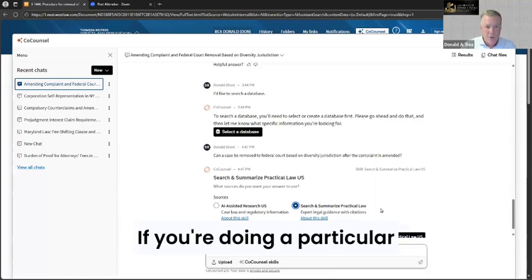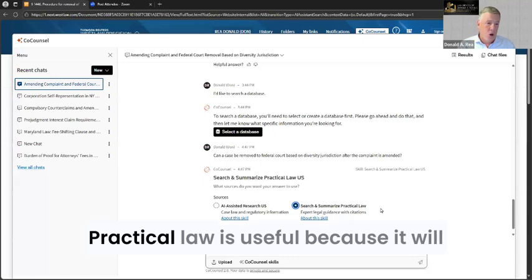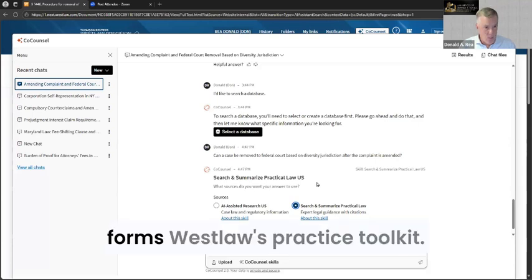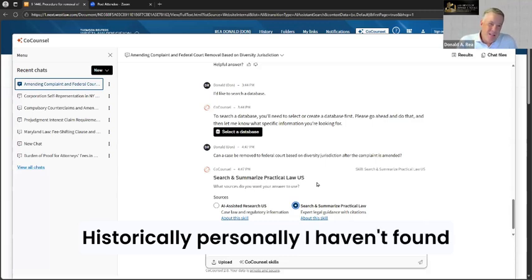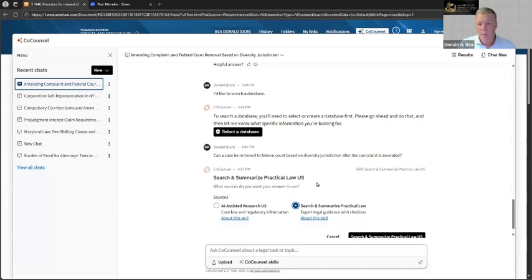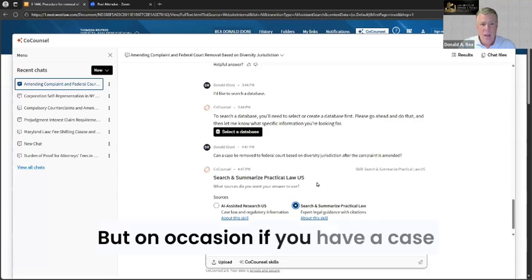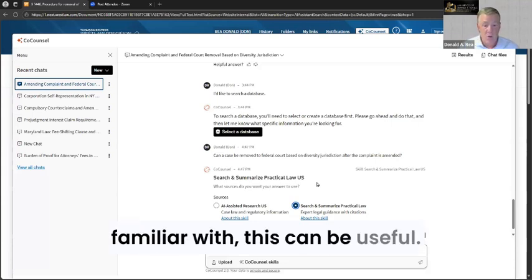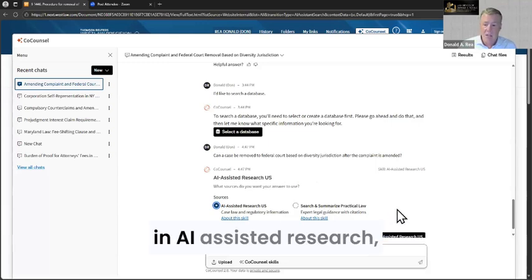Or you can select search and summarize Practical Law. If you're doing a particular pleading and you're looking for drafting suggestions, Practical Law is useful because it will give you the Practical Law database of all of your secondary sources, forms, Westlaw's practice toolkit. Historically, personally, I haven't found these to be all that useful to me. I'm so used to drafting things and preparing them myself. But on occasion, if you have a case where the subject matter you're not entirely familiar with, this can be useful. So 9 times out of 10, I'm working in AI assisted research.